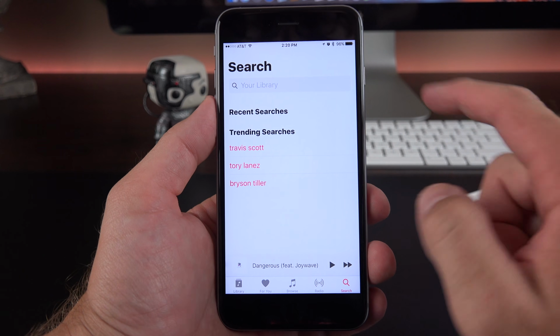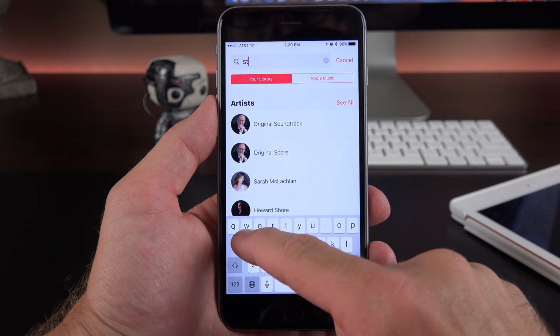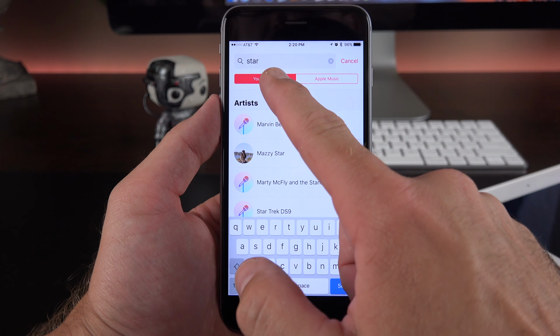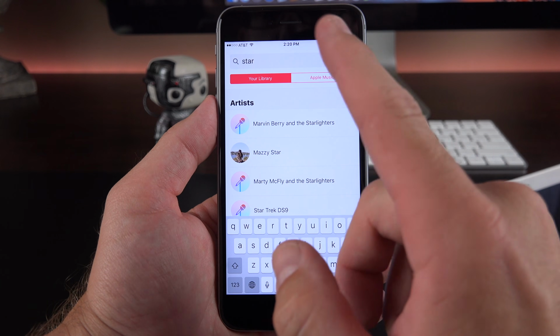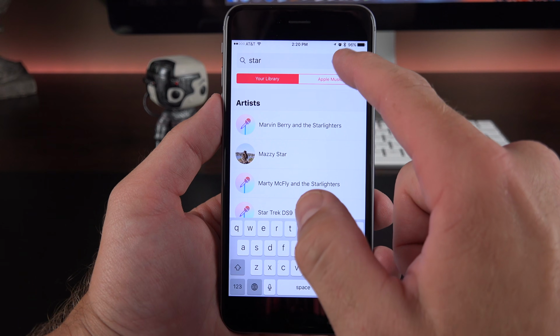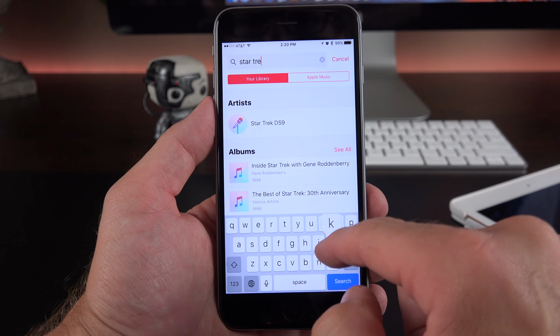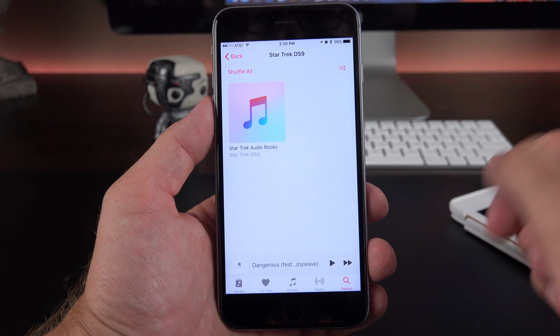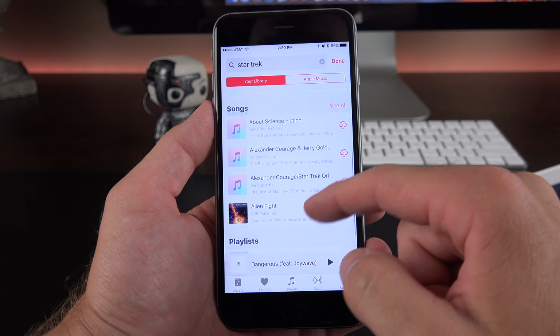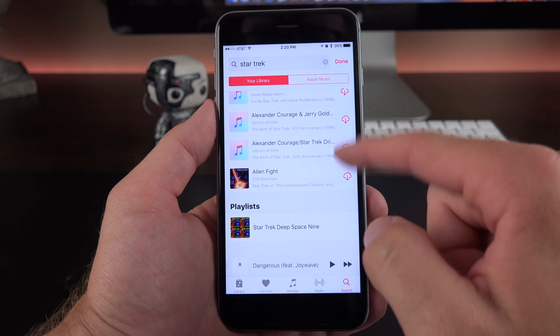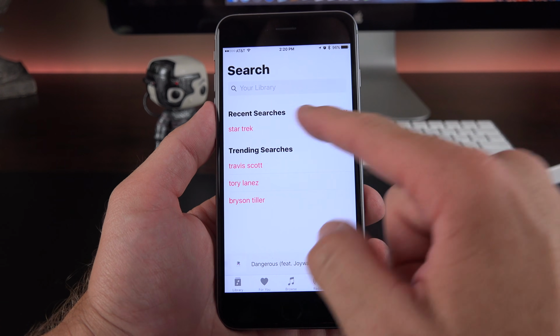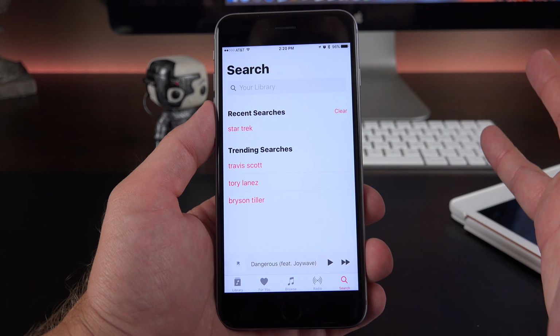Of course, we also have search. So for example, if I just search Star Trek here, I can search for your library or Apple Music. So you have two ways of searching. So if I just search my library, Star Trek, I'm probably going to find quite a bit here. Star Trek Deep Space Nine. And of course, there's many other things down below it. And if you take a look at your recent searches, you can see that they're all up here, or you can see trending searches as well.